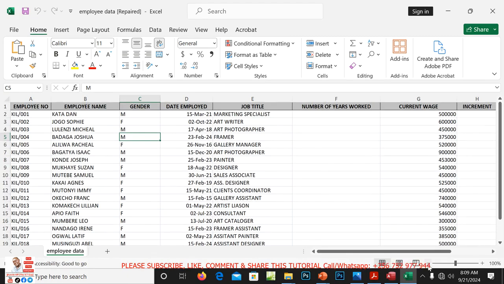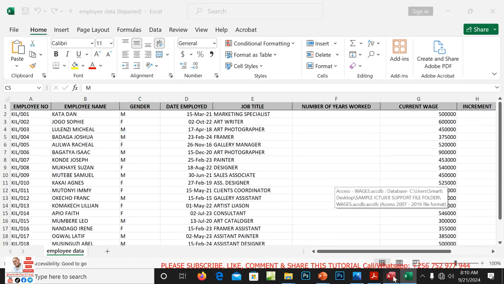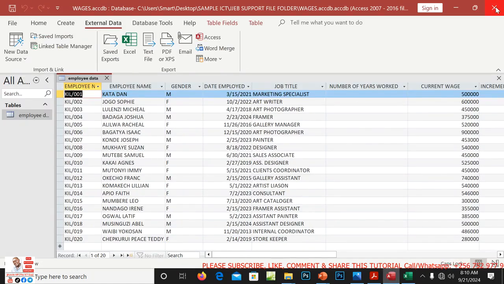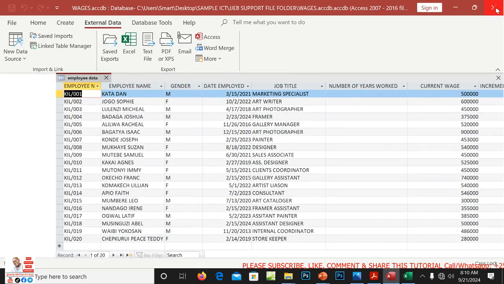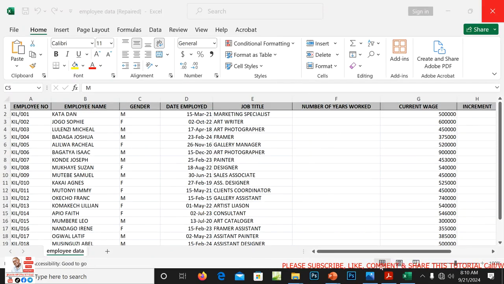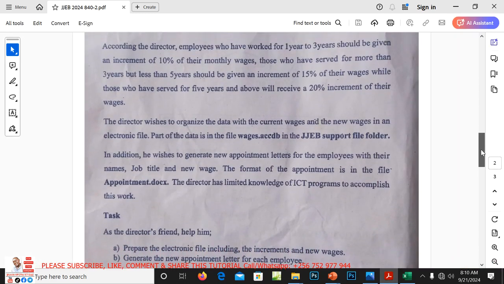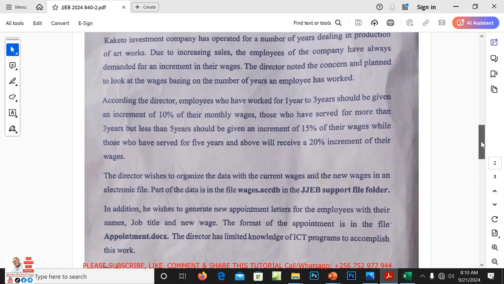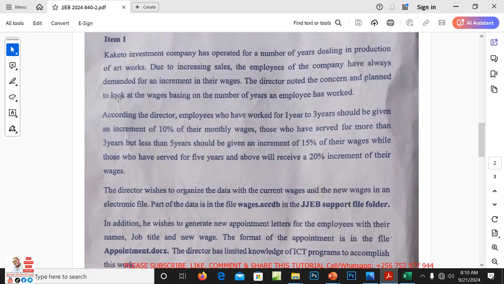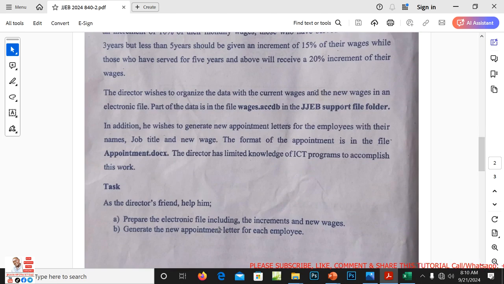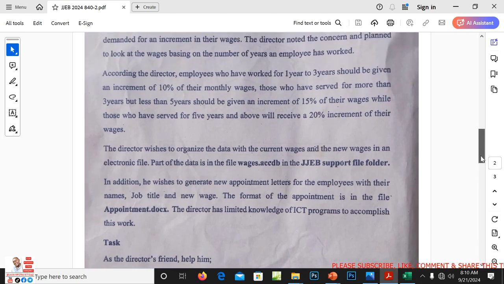We are going to dive back. I think we can even just close this access file. Yeah, I'm going to open up the item again and see the instruction that is in there. You see, they are telling us to prepare an electronic file including increments and then new wages. That means that we are going to make some calculations there.